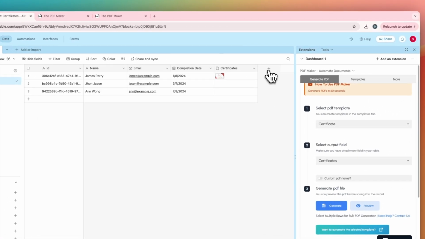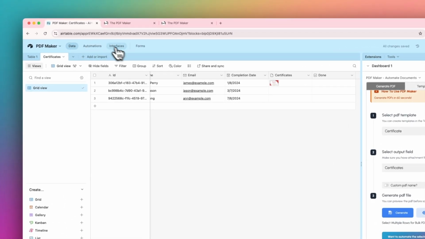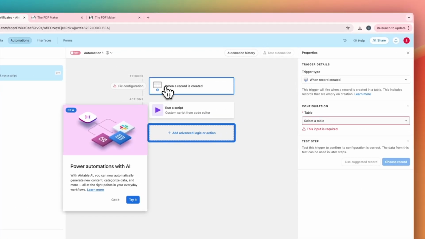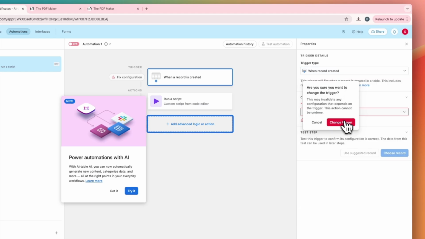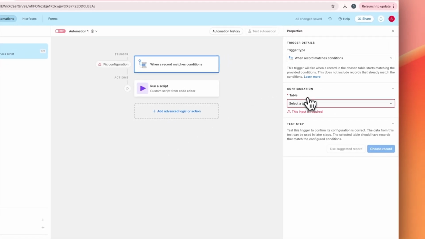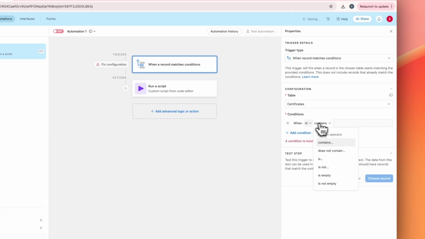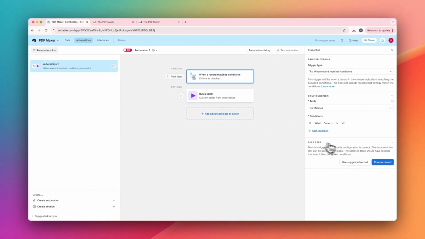Now go to, just for the sake of automation, let me create a checkbox. Okay, this will be used in the automation. Now here, when a record matches the condition, let's select the table, and the condition is if done is this, then this will happen. Okay, so this is our condition. You can set it as complex as you like, but just for the demo we are keeping it simple.